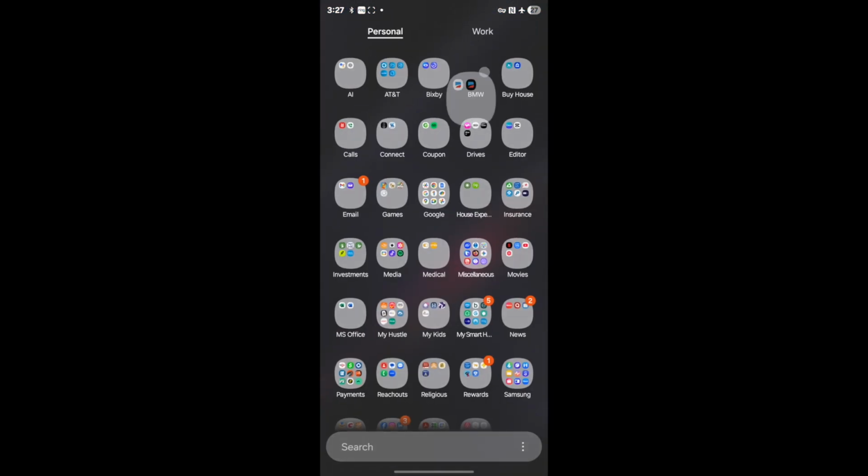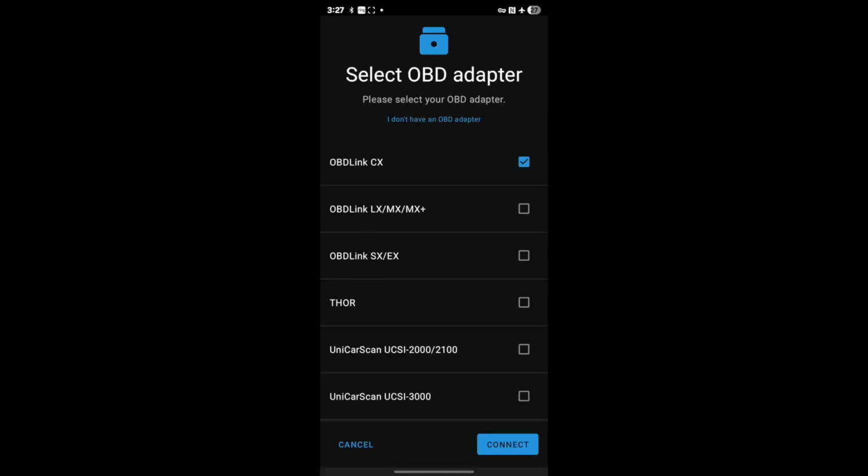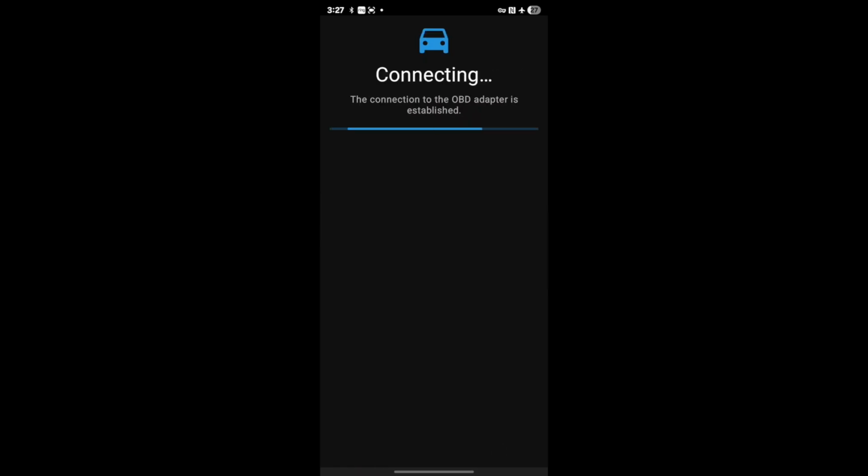And I'm going to use the Beamer Link to register the car. So I'm going to hit connect. It's asking OBD Link, which adapter. I'm using the OBD Link CX. So connect. It's connecting.